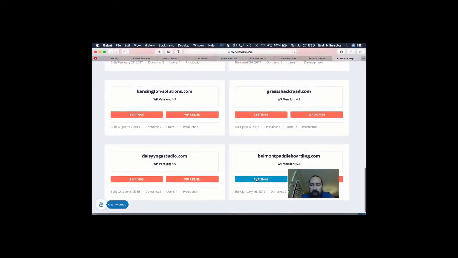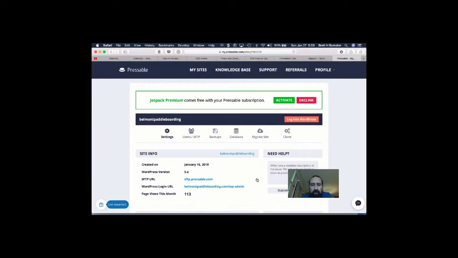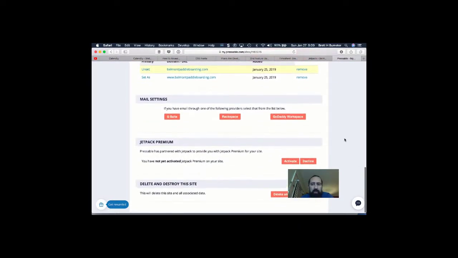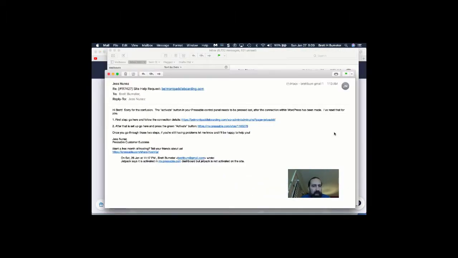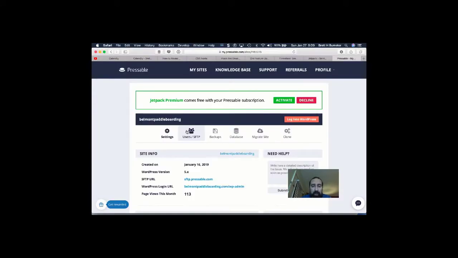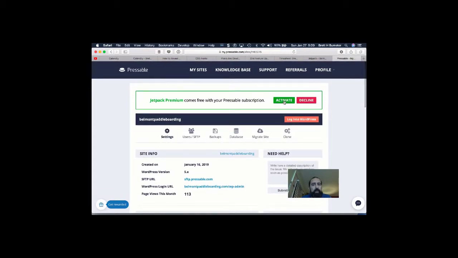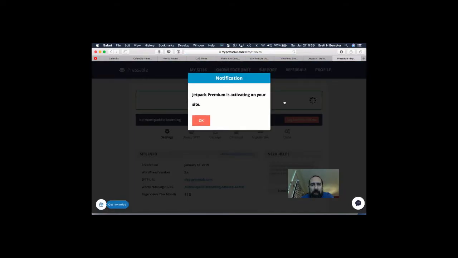Okay, scrolling down, going to settings for this account, and there's the activate button there at the top, and I believe there's a second one down here. I don't know if it matters which one I push. It says press the green activate button, and this is the only green one, so I'll stick with that. So I'll hit activate there. And it says it's activating.